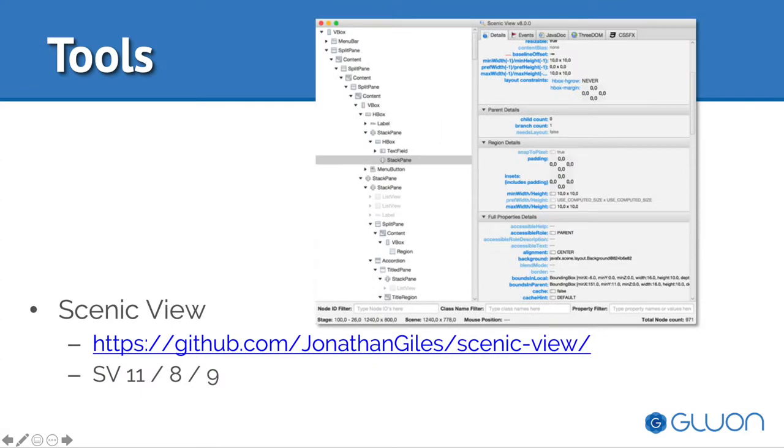Another very important and popular tool is ScenicView by Jonathan Giles, and this tool allows you to inspect the JavaFX properties of all the elements that you created at runtime. And this is really very useful in debugging if you think that, for example, the space between the components in this vertical box is lower than I would expect. Then you can use this tool to see why things are the way they are.